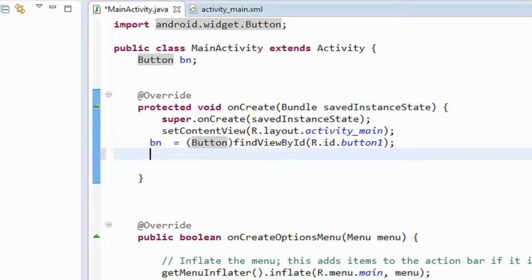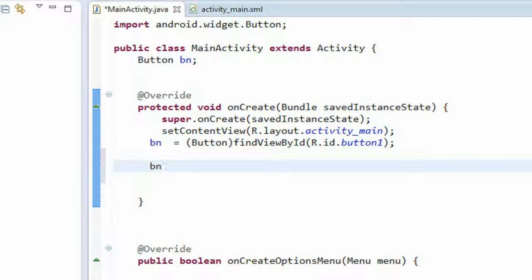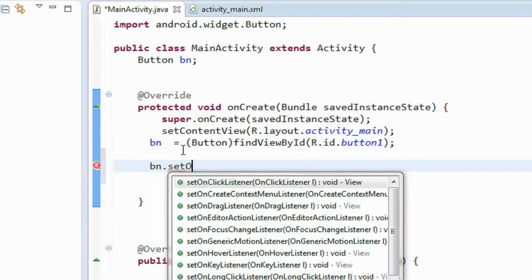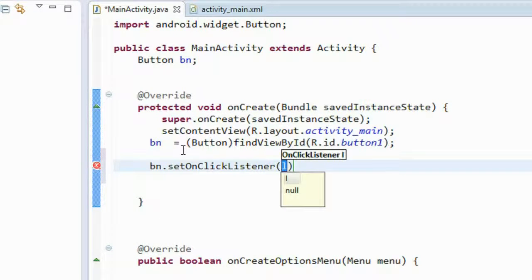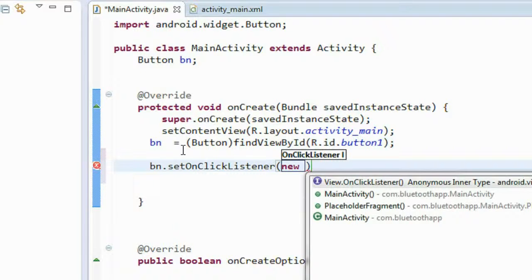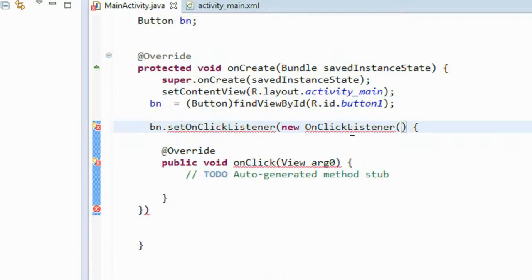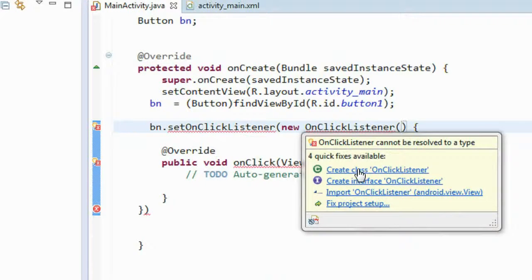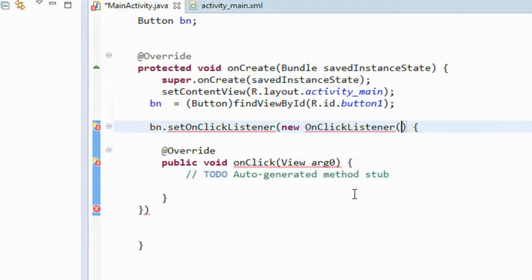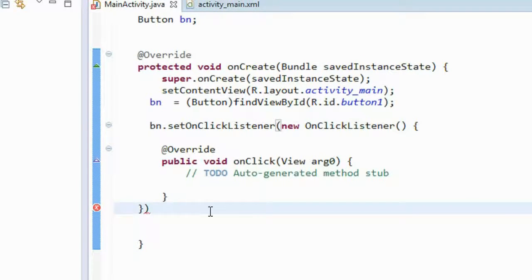Okay, now we have to make the action listener for the button: bn.setOnClickListener(new View.OnClickListener). Here also you need to import some packages. Here you need a semicolon.